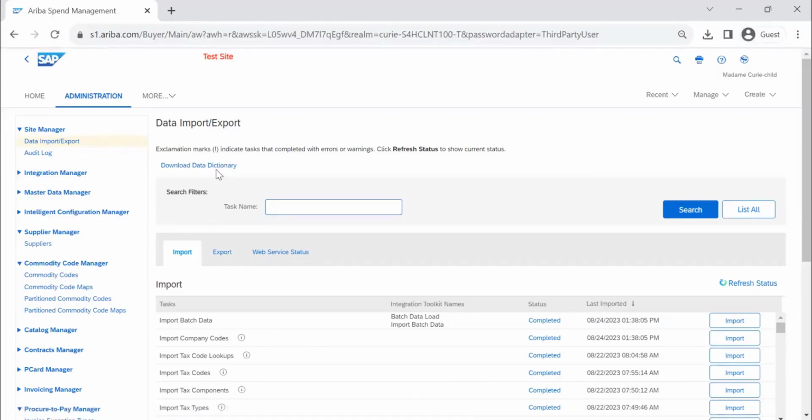Some people refer to this as the Bible of Ariba. Spend Management Configuration. OK, in Site Manager, Data Import Export. Whoever has access to Site Manager can only see this Download Data Dictionary. The person who doesn't have Site Manager access will not be able to see it.